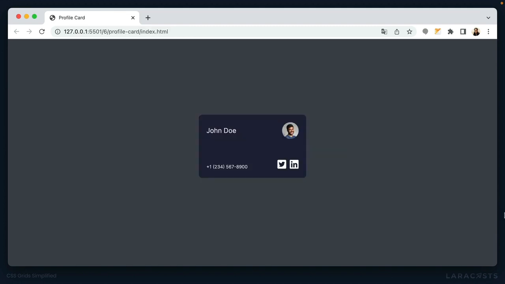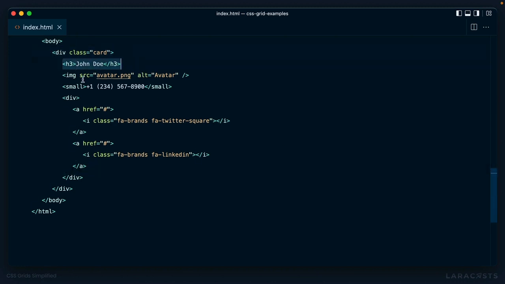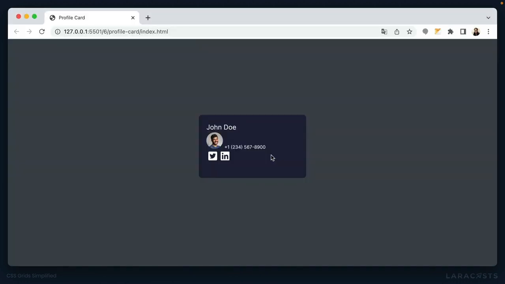Let's look at another example to apply the knowledge we just learned. This profile card looks really simple. It's just a div with 4 items at each corner. But it's not that simple when you try to implement it. Let's start from the beginning. Here's the markup. A card div within which we have name, image, contact number, and social icons. Without grid, this is what it looks like.